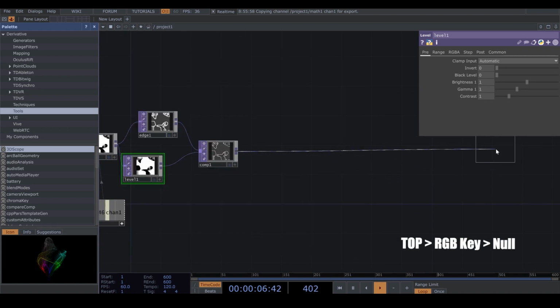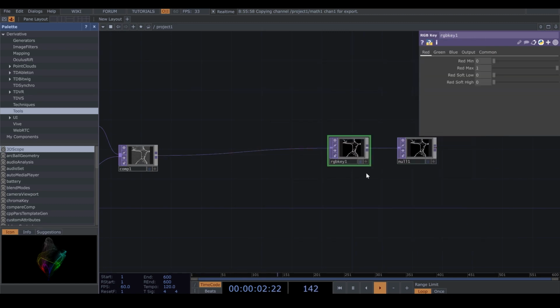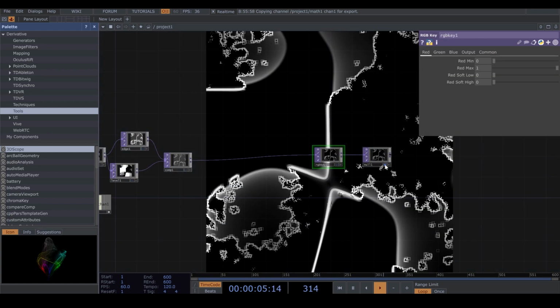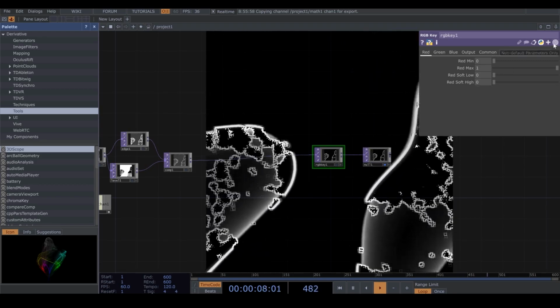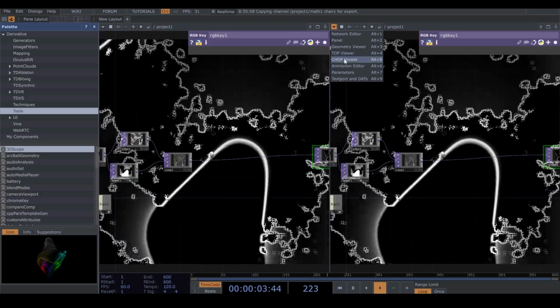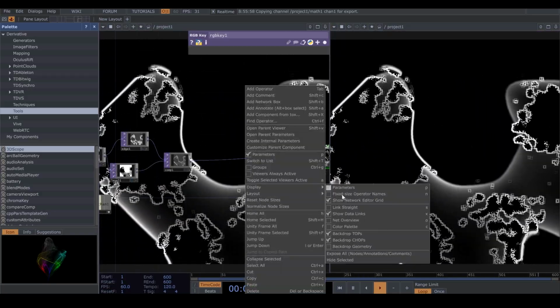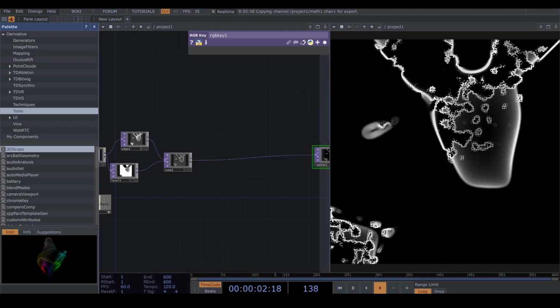Here I also add a node after the composite and RGB key before my node, because I want to have my output in my background. I divide my layout to two parts. From the right part, I go here and I choose top viewer, and in the left part, I right click, I go to display and I turn off the backdrop TOPs.